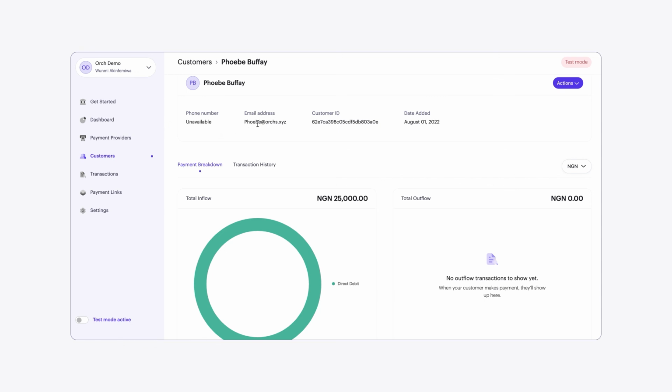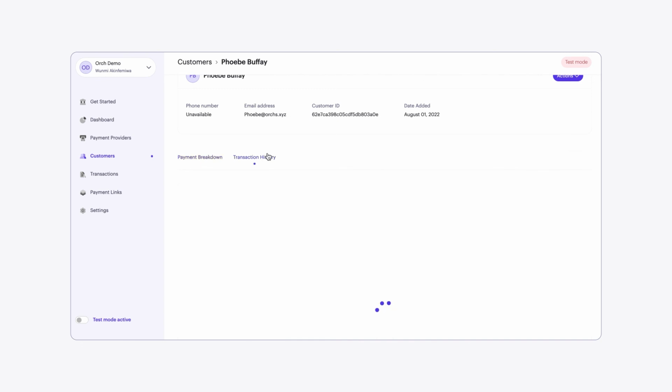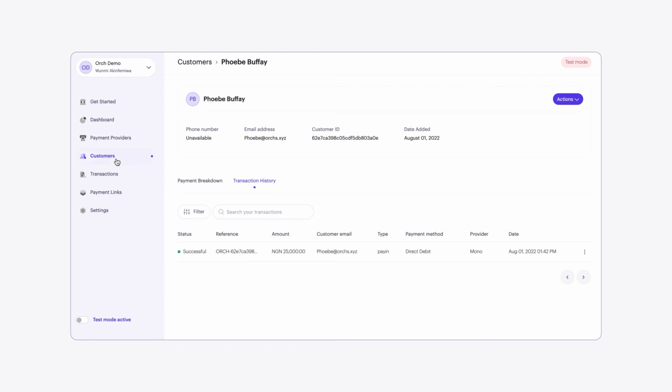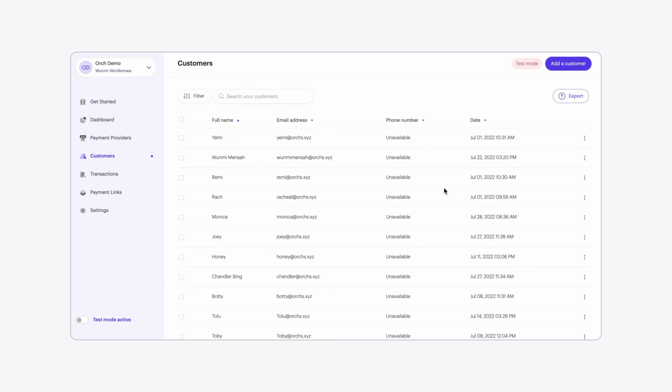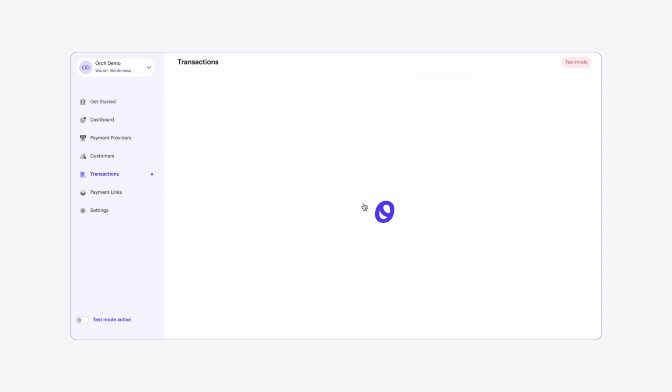You can also see their phone number if you ask for it on your front end. You can see their email address, the customer ID. You can see the first day that they were added to your account, and really all their transaction history to date. You can also download these details. When you come to your customers tab, you can export the details by clicking this export button on the top right of your screen. You can also do the same for transactions.